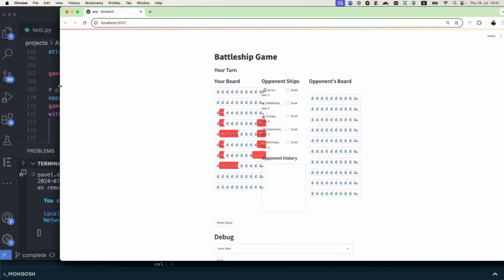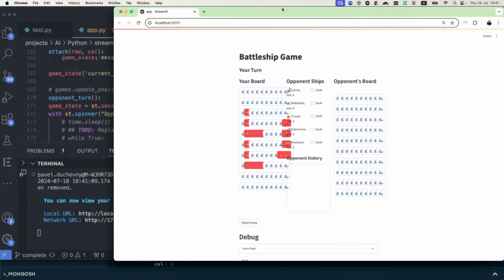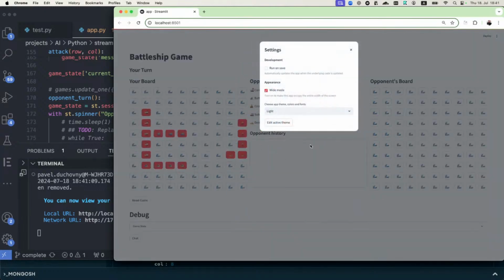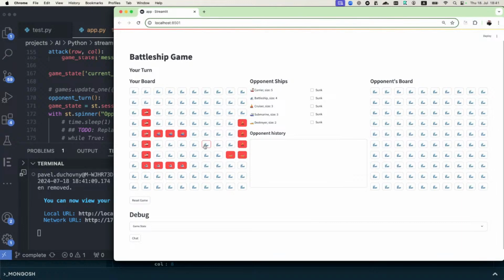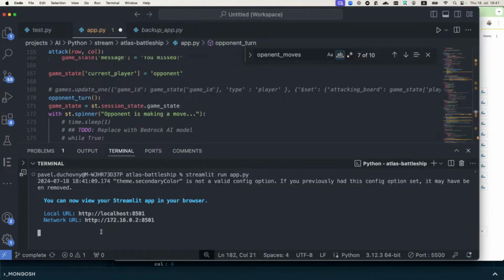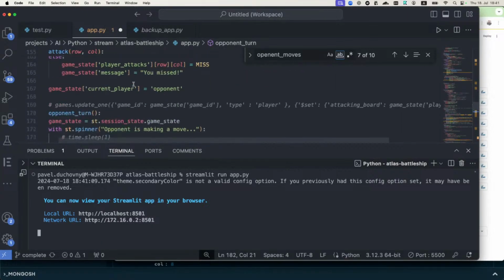Hopefully this is visible to everyone. See if this is visible. Yeah, it's visible. And now we can do the settings, wide mode. Cool. All right, so let's do a hit here. Opponent is making a move, right? And we didn't see any prints at the moment. Let's see what happened.